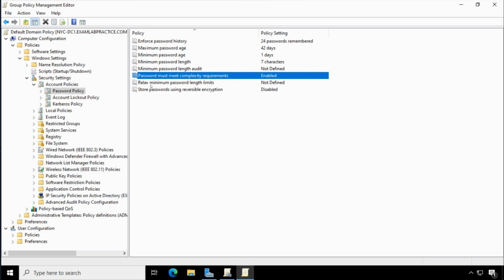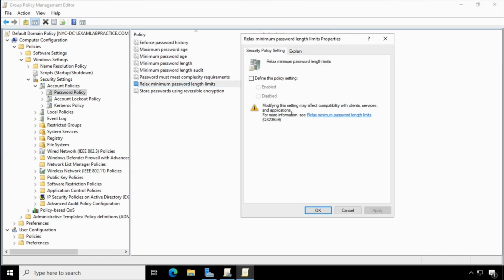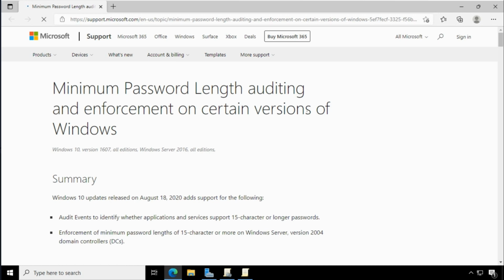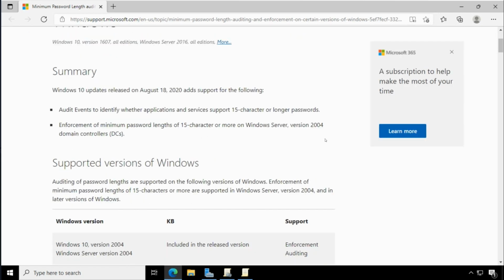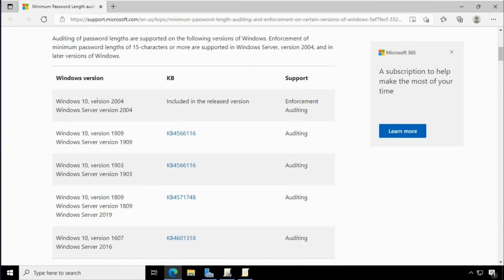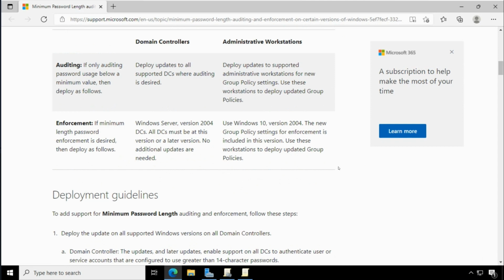A couple other, this next policy here is also a new one, relax minimum password length limits. So you'll notice that if you try to turn that on here, you've got a warning: modifying the setting may affect compatibility with client services. And if you click on this little link here that they give you, it's going to take you to this little article. And the article is going to talk a little bit about this and that this is a relatively new feature. And they also tell you that it's only supported essentially by the Windows 10 and higher operating systems.